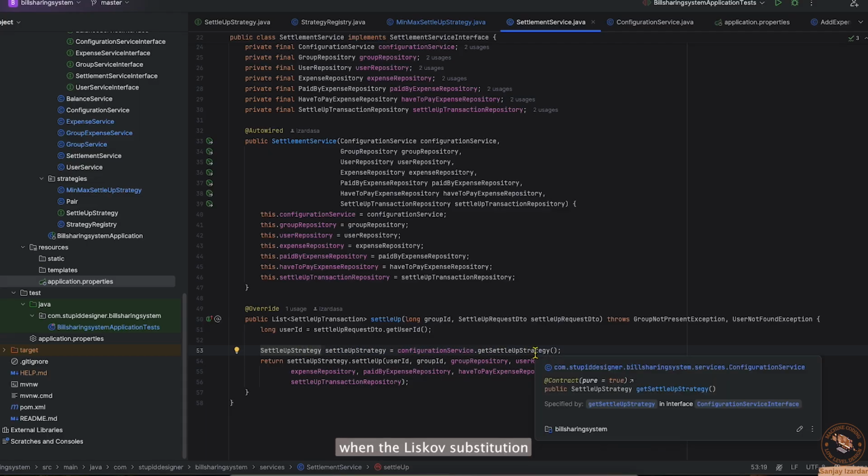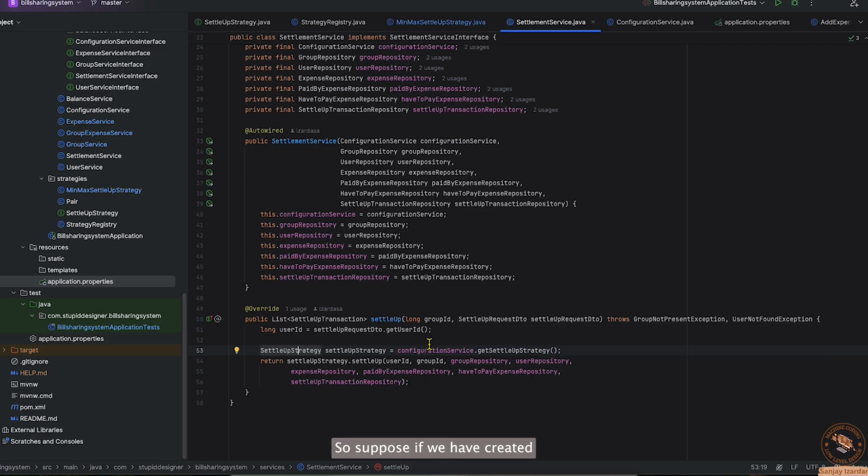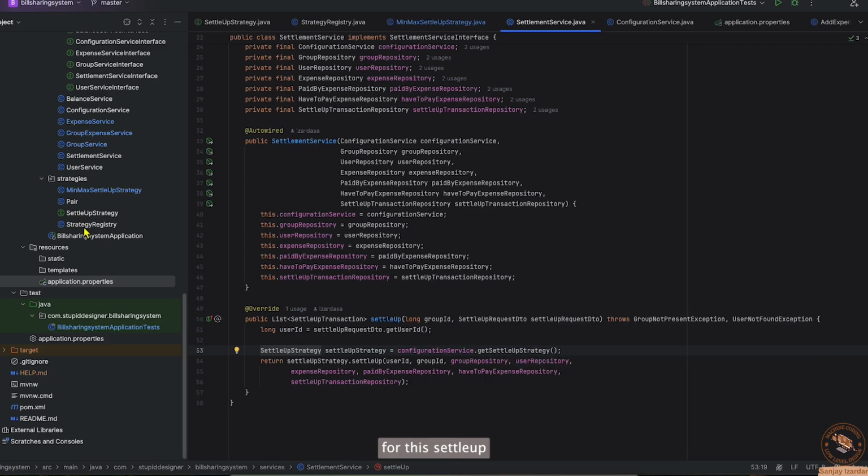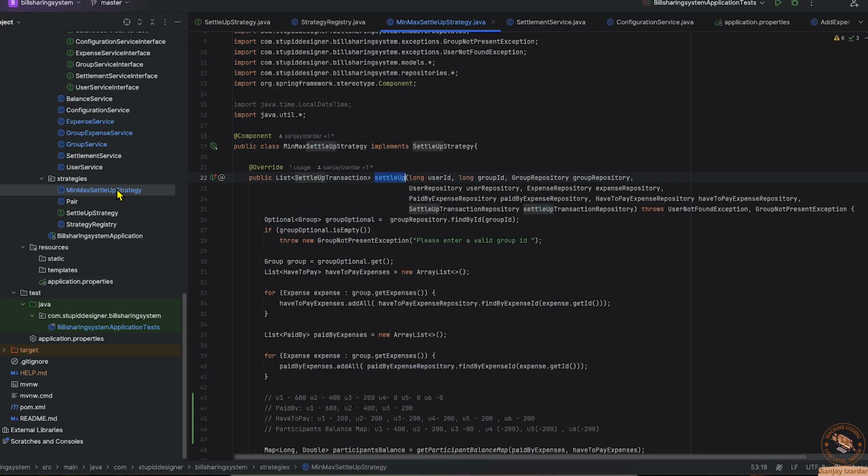When will the Liskov substitution principle be violated? Suppose we have created three concrete classes for this settle-up strategy: one is min-max settle-up strategy, one is equal settle-up strategy, and one is intelligent settle-up strategy. Even though they implement the settle-up method, they do not implement it correctly and give different output or exceptions. So they are not performing what they are expected to do. In that case, this would violate the Liskov substitution principle.